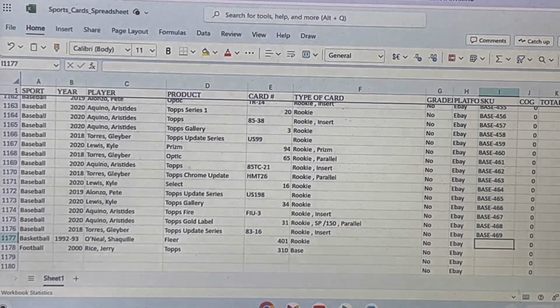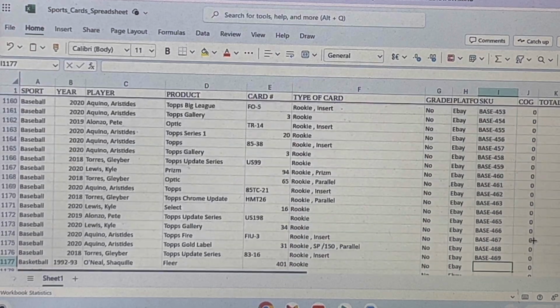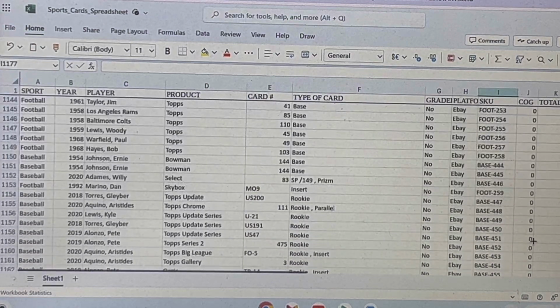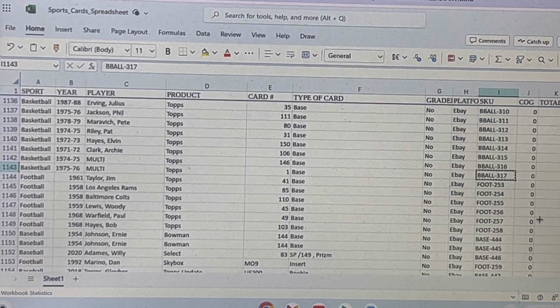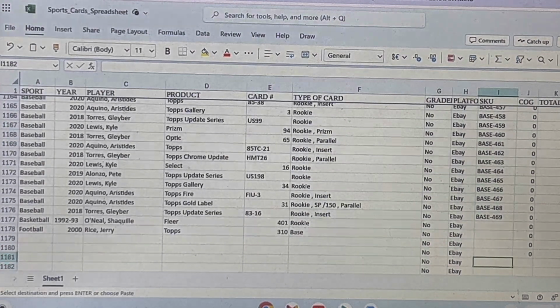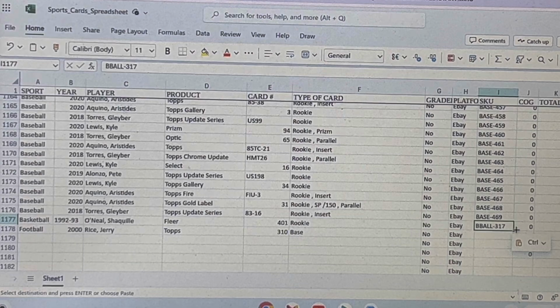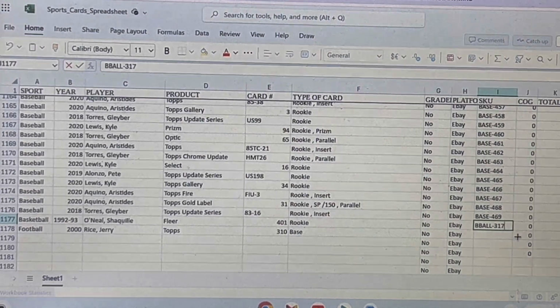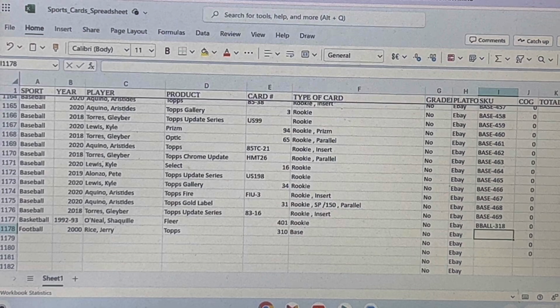So let's go Shaquille O'Neal basketball. I will have to scroll up to the last basketball card I did, which was a while ago. So there it is, B-ball 317. I'm just going to copy that, come all the way back down to the Shaquille right there, and paste it, but don't forget, we got to add 1. So from 317 to 318, enter, and there we go.